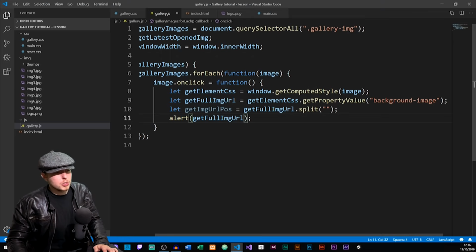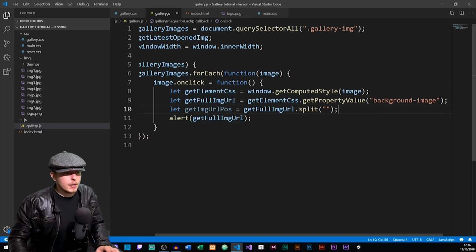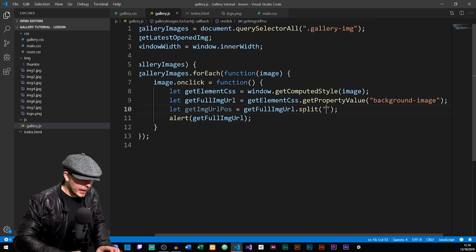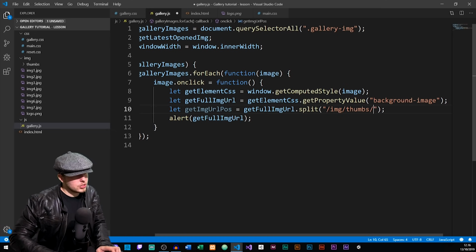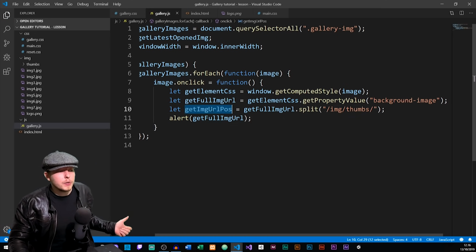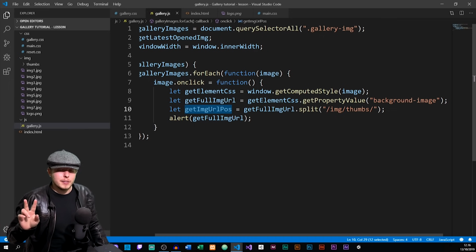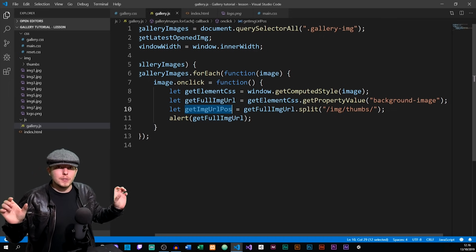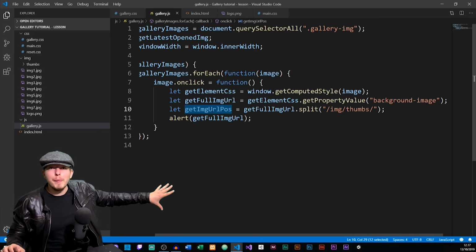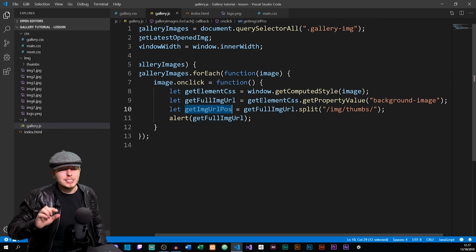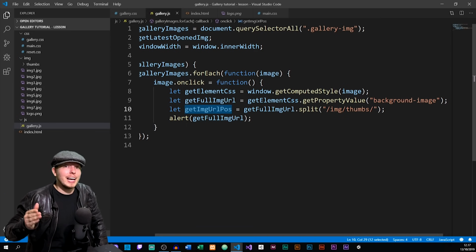So I want to go inside my JavaScript here, and I want to split it at the part of the URL where it says image/thumbs/. Now that we did this, this variable contains two pieces of data because we split the URL into two chunks. It's going to have the first part, which we don't need because that's just mess. We don't need that part of the URL. The second part, however, is going to contain the actual last part of the URL, which is the image name and the image position.